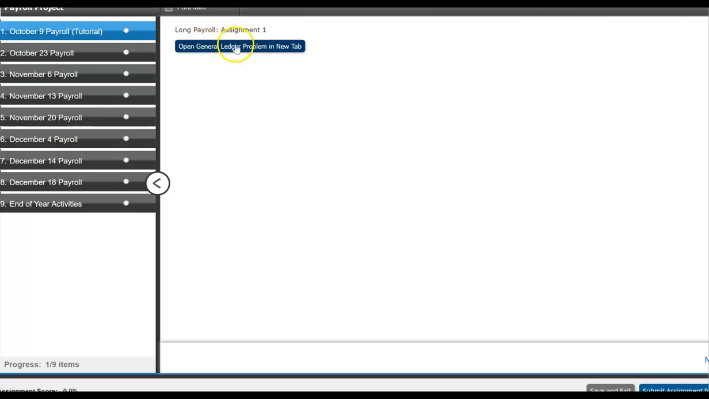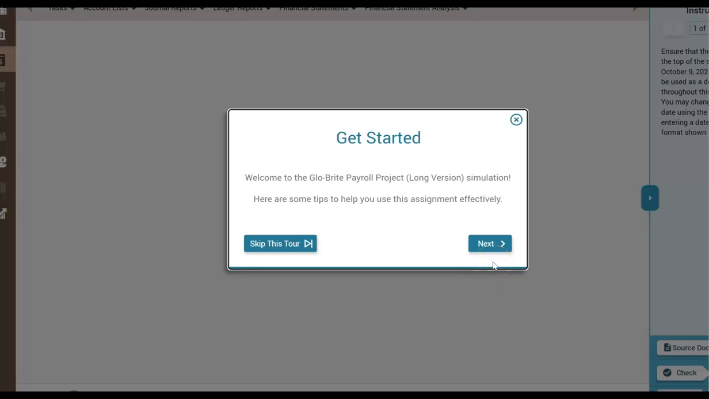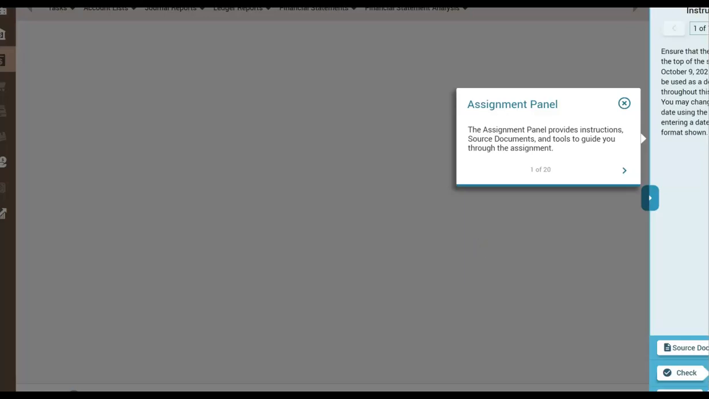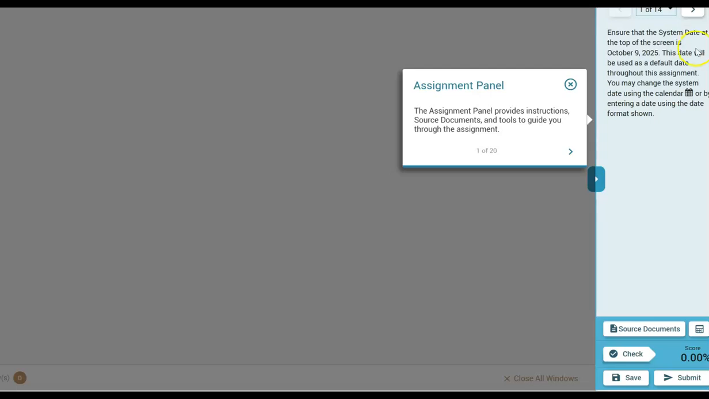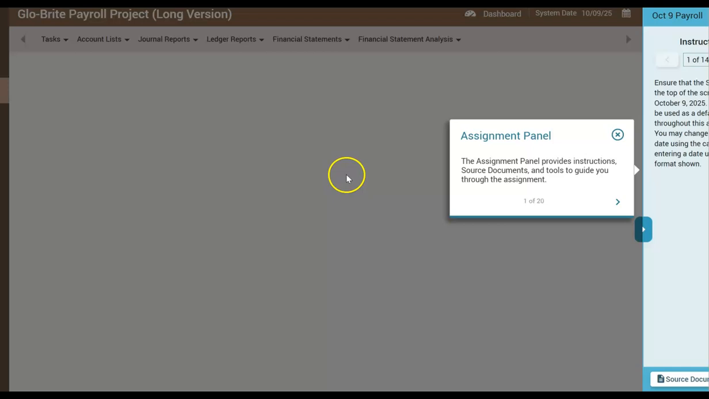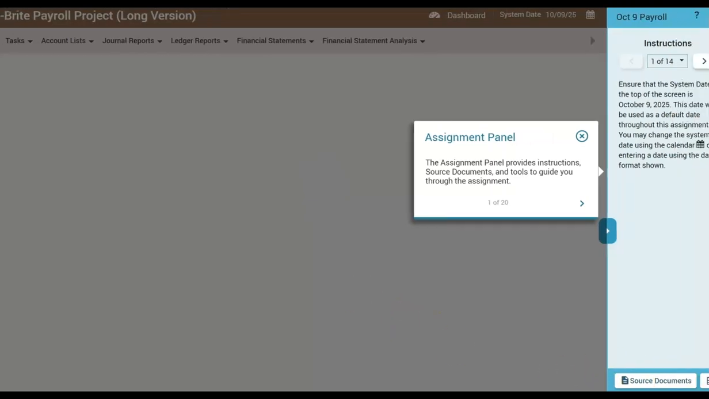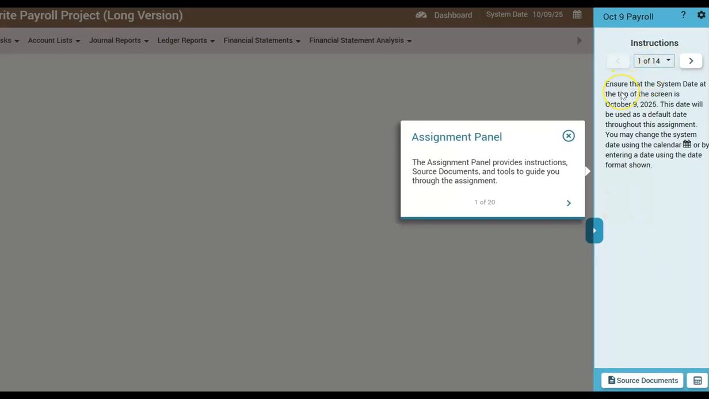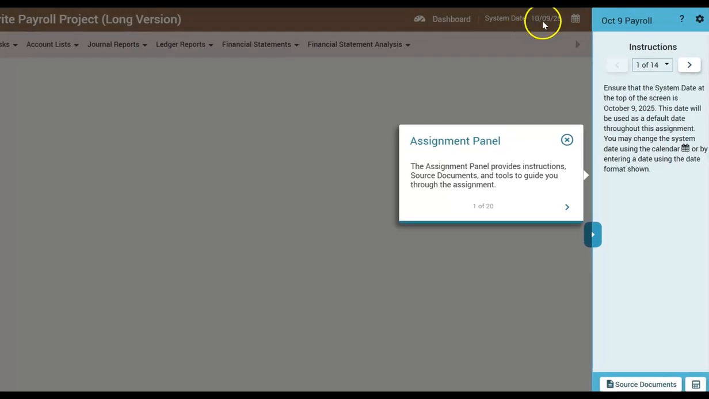It asks us to open the general ledger problem in a new tab, and we're going to go through the tips. As you see here, and I'll expand this for you, it says ensure that the system date at the top of the screen is October 9th, 2025. You can see right here that the system date is in fact October 9th, 2025. This date will be used as a default date throughout this assignment. You may change the system date using the calendar or by entering a date using the date format shown. So we want to make sure we have the correct date on hand.